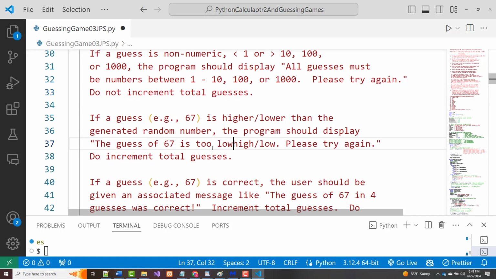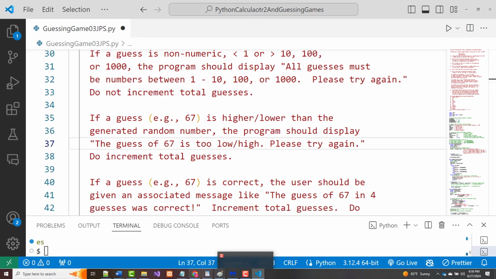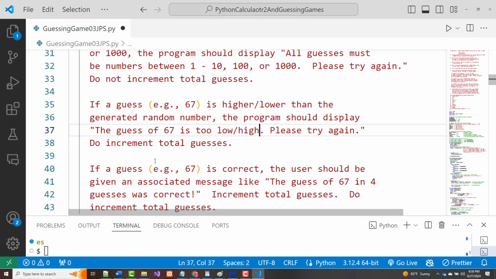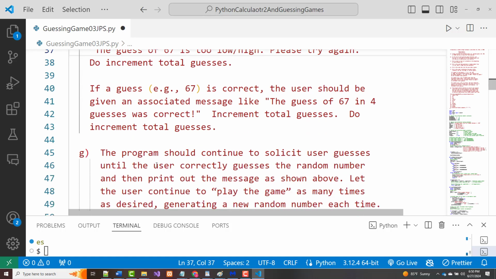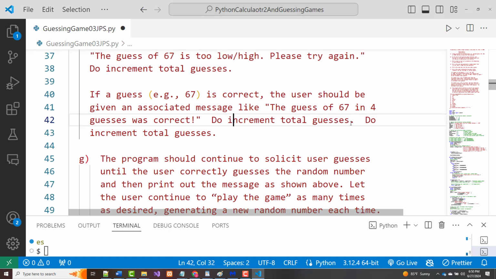Again, we should really put low first here. I think it reads better. Please try again. And again, do increment the total guesses. It's a valid guess, it just is wrong. If the guess is correct, the user should be given an associated message, like the guess of 67 and 4 guesses was correct. We again do increment the total number of guesses.